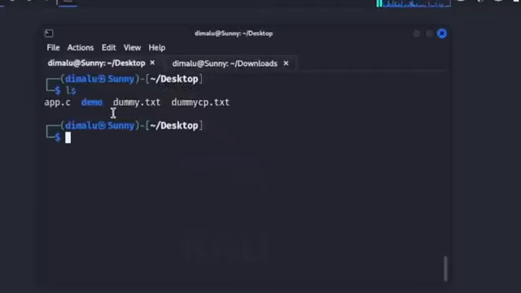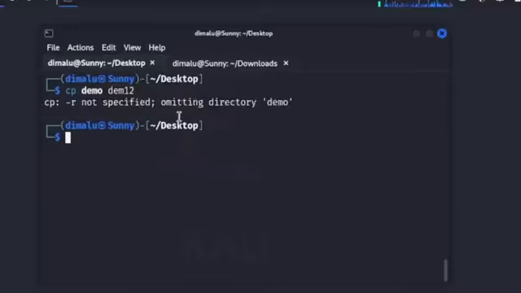ls, I have this demo directory. I'm gonna create a copy of this demo directory. Type cp space demo. Now specify the name of the directory, demo12. So copy command is going to take this demo directory and create its copy under this new name, demo12. Let me press enter. As you can see, we have an error, -r not specified. If you want to copy directories, we need to specify -r parameter.